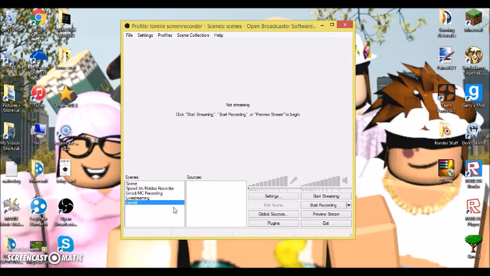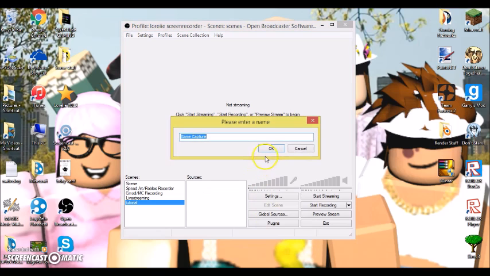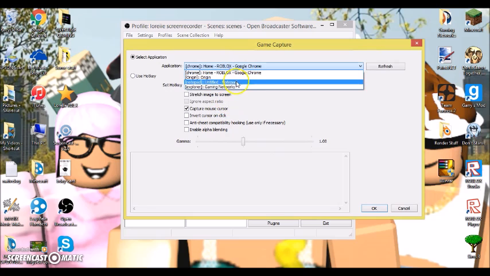Okay, and if you want, for sources, you're going to right click and press Add, and you get a window, monitor, image, or any of these. So let's say I want to record a game. So press OK. I'm just going to call it game capture, and I can pick what I want it to record.